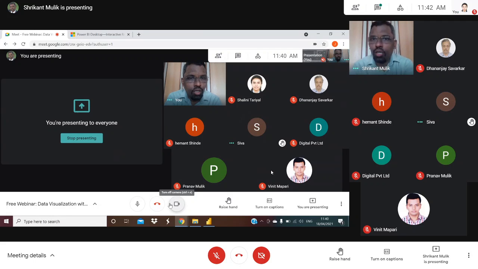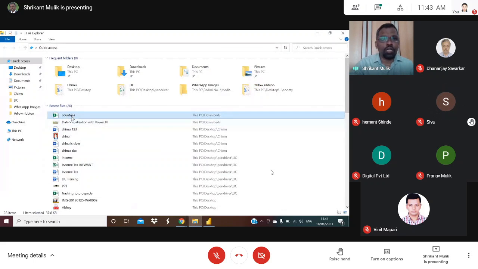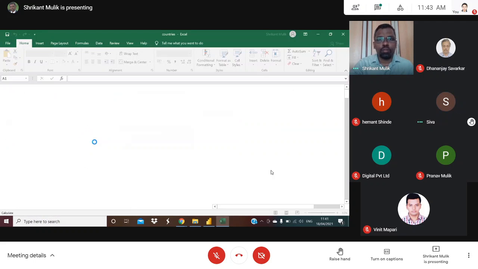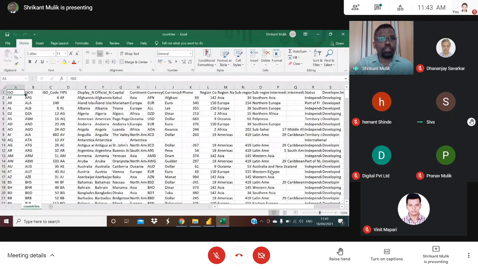You should look at your data. Typically, if your headers are in the first row, consistently, then Power BI itself will recognize it. Let me show you this data. I'm opening it in Excel. This is a CSV data, which is actually textual. Here you see these headers are actually the first row.